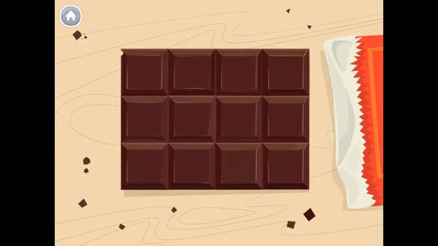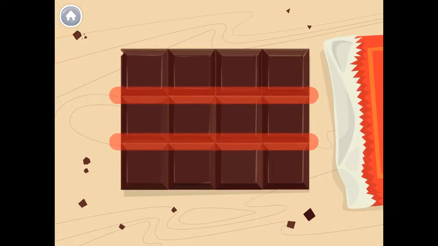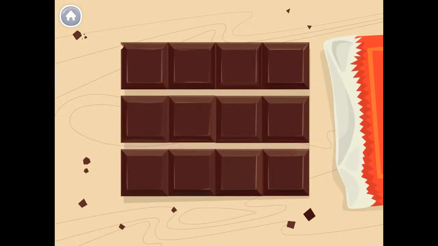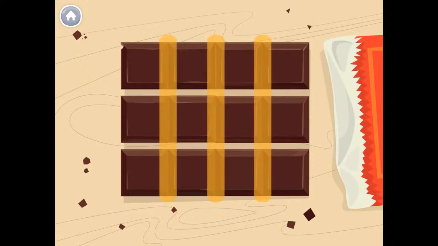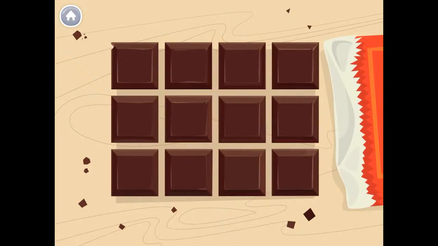Everyone loves chocolate. Let's divide this rectangle into equal squares. First, I'll cut side to side to make 3 rows. Then, I'll cut up and down to make 4 columns. How many squares are there now? 1, 2, 3, 4, 5, 6, 7, 8, 9, 10, 11, 12. There are 12 squares in this rectangle. There's enough chocolate for everybody.